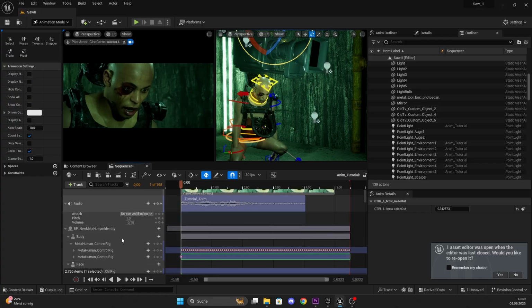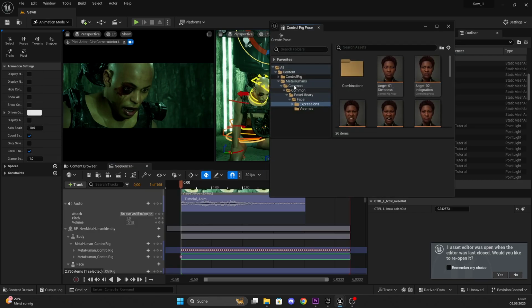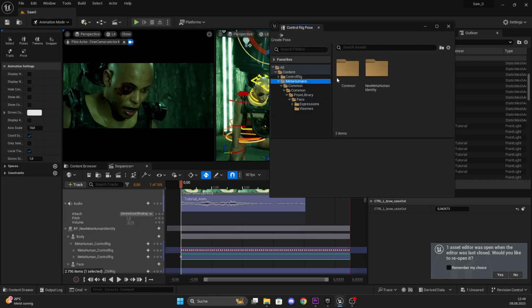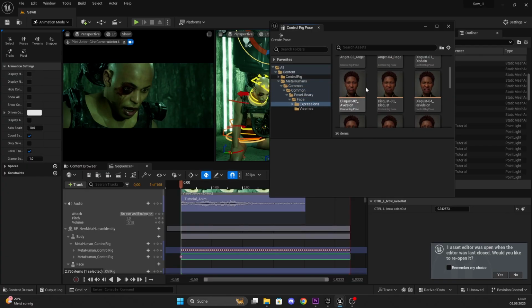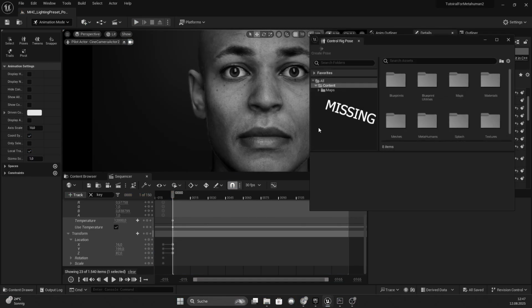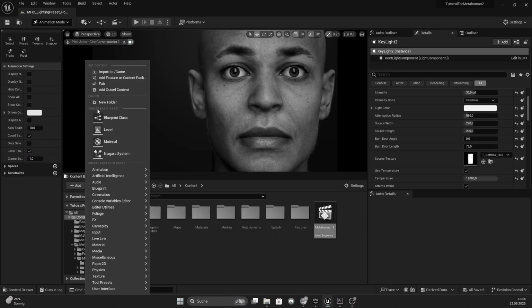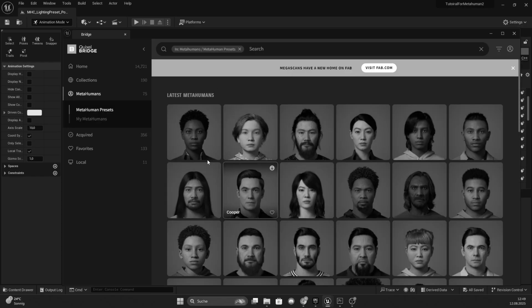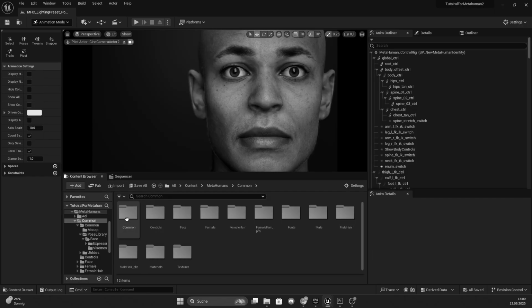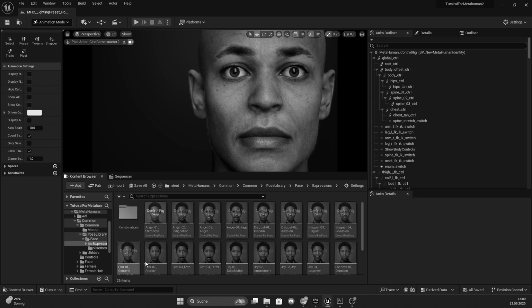Alright, for the next part, we're actually going to do his facial expressions, and I created one already, but I'm going to show you how you can do it yourself. So let's head to animation mode, that's important, then go to poses, and then you can choose from Metahumans, common, pose library, face, and then expressions, and then you have a bunch of different expressions. If for some reason the pose library doesn't show up, simply go to Quixel Bridge and download one of Epic Games' Metahumans. Once downloaded, the pose library should actually show up.